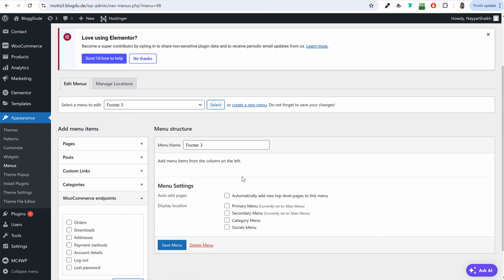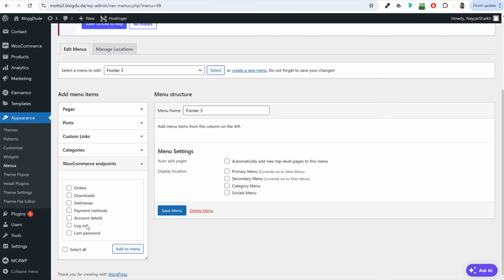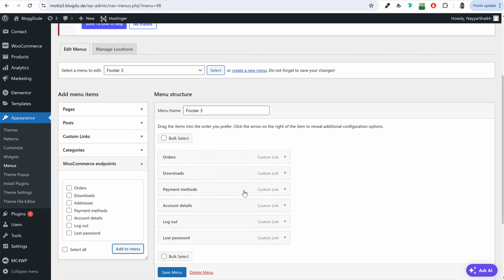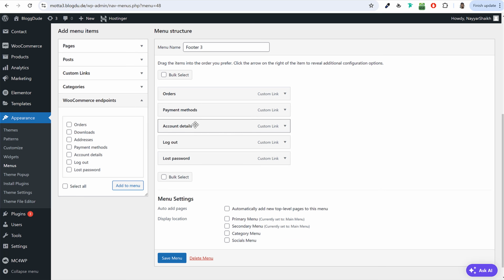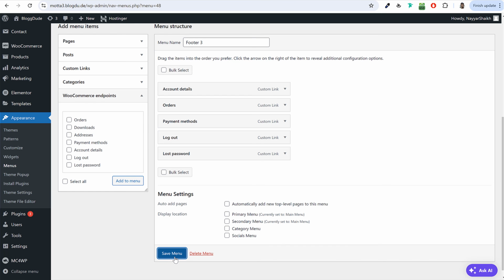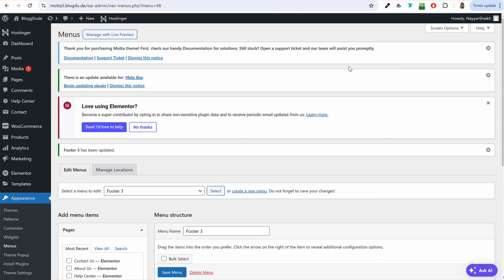Then under WooCommerce endpoints you can add these links: lost password link, logout, account details, payment details, orders, downloads, all these things. I'll delete downloads from here, bring account details at top and click on save menu. Similarly you can create one more menu. 3 footer menus we have created, you can create one more menu.